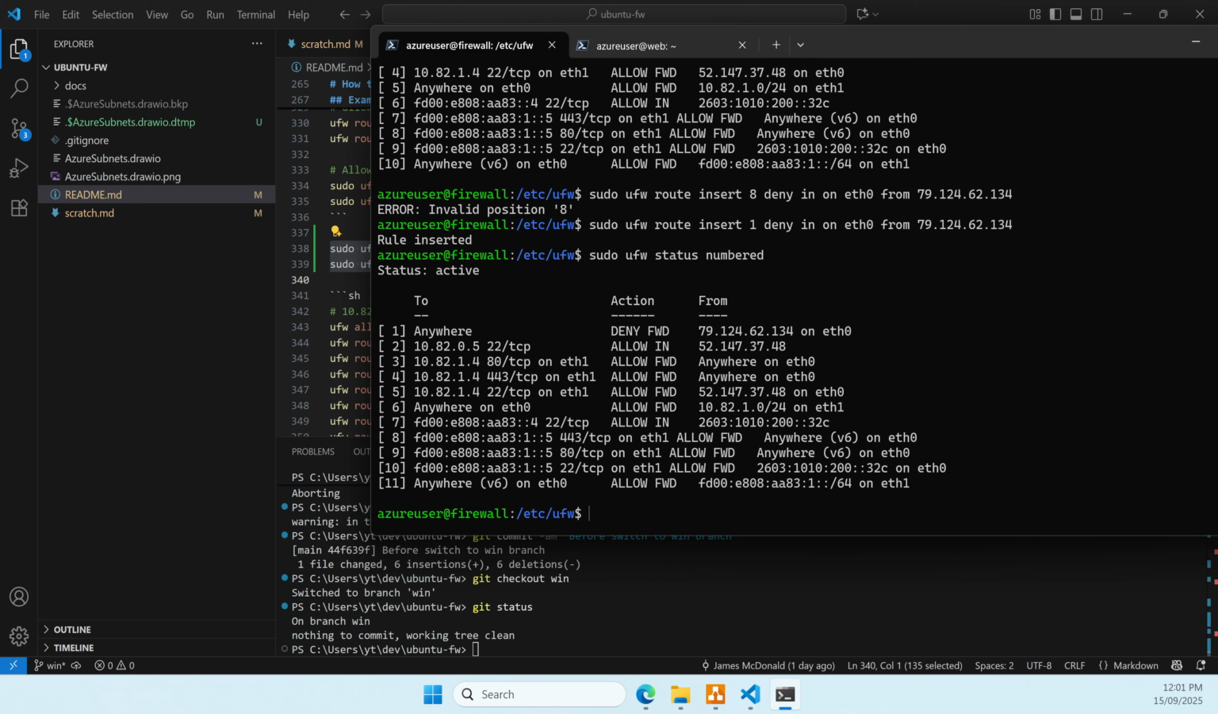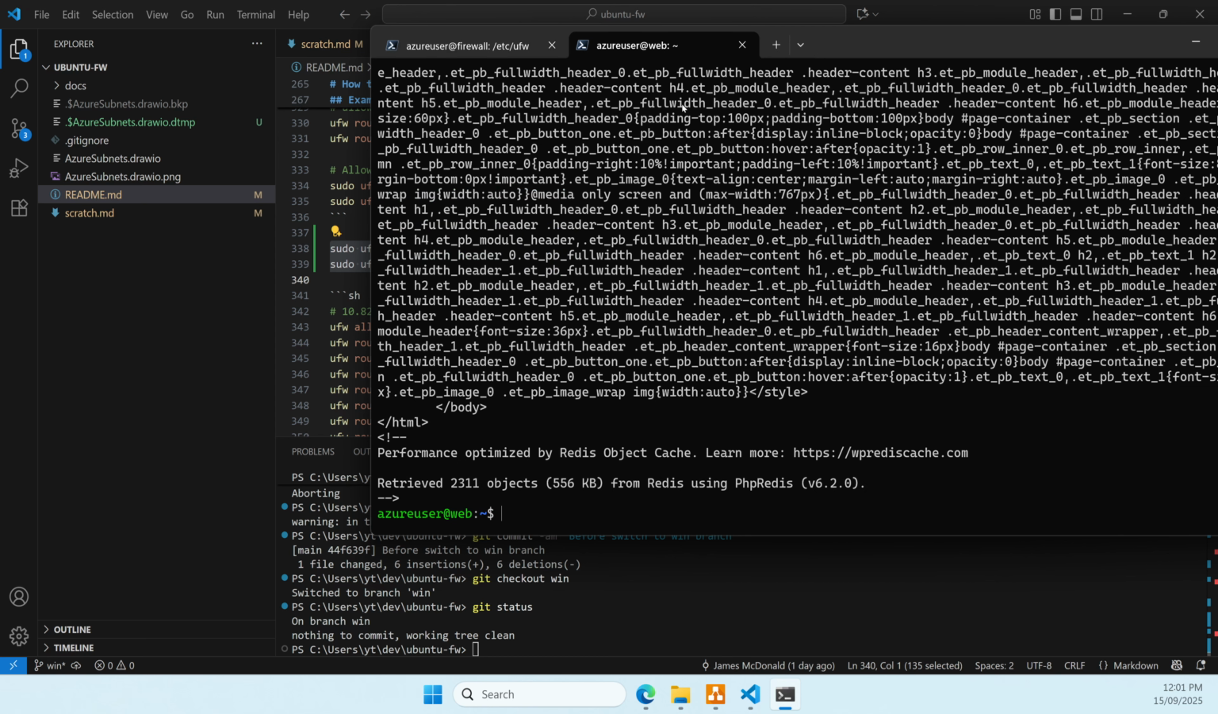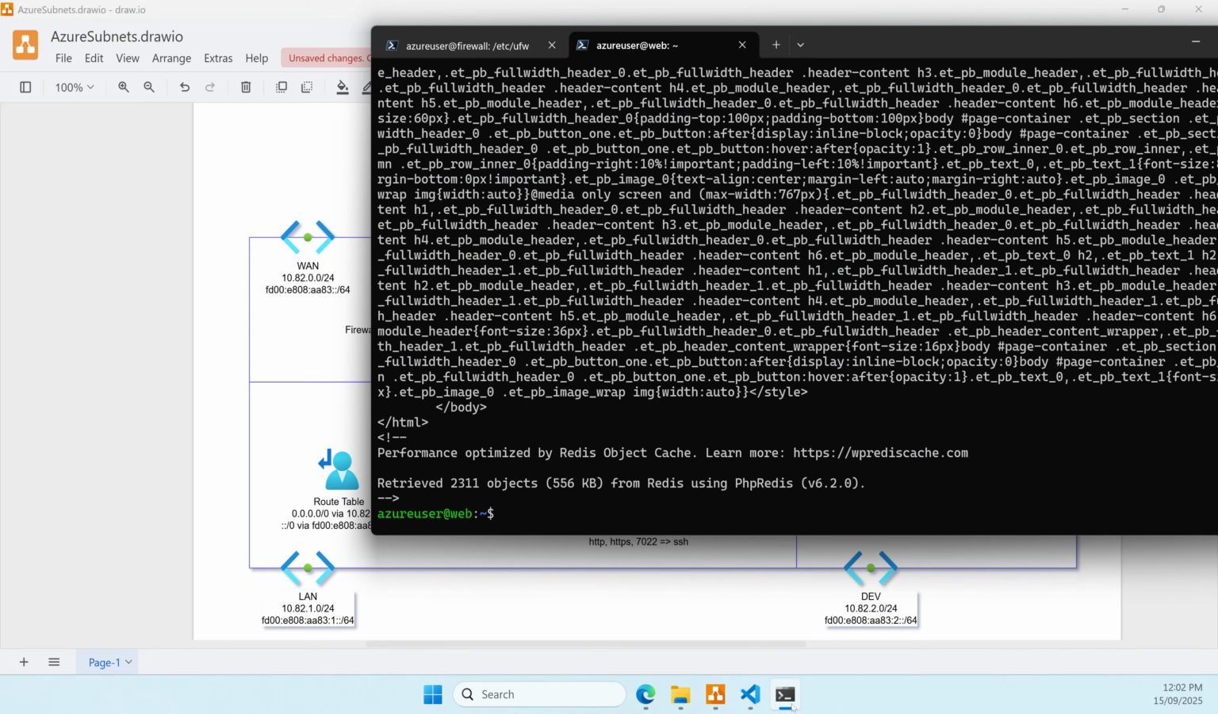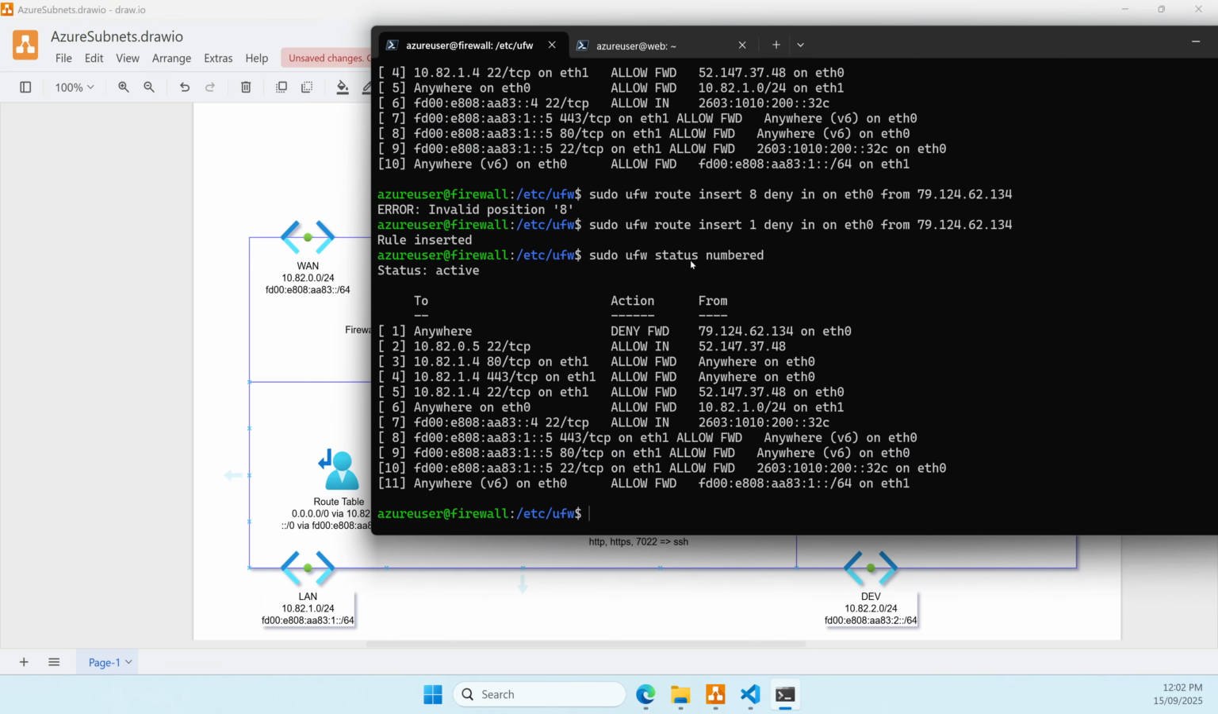Now, our next challenge is, if we have a look at our image, we've got a dev machine over here, and we're just going to connect to it and have a look at getting outbound traffic working. Clearly we can do all sorts of different things. We might forward SSH to it as well. So let's have a look at that.